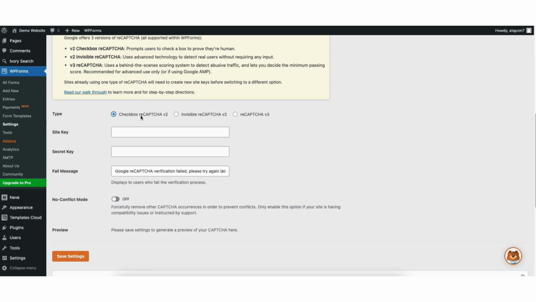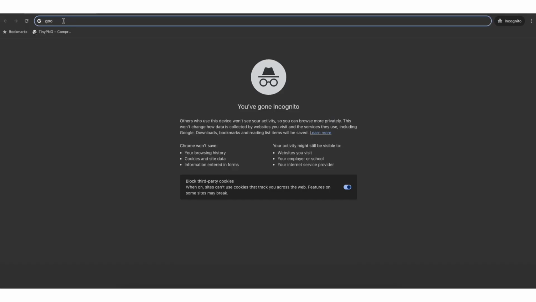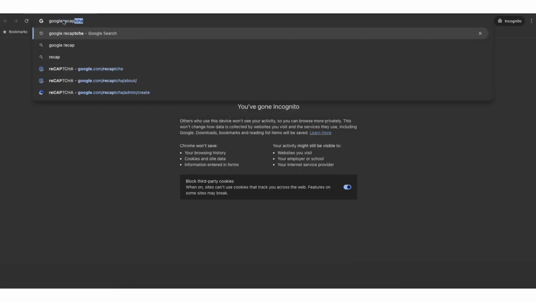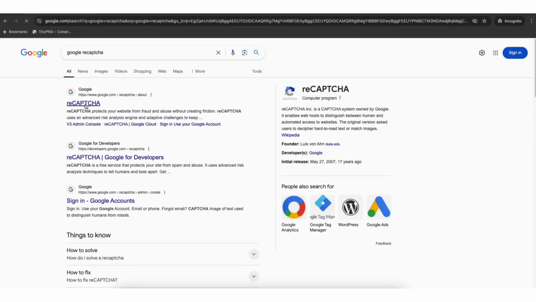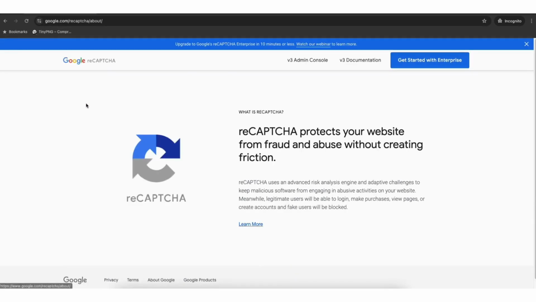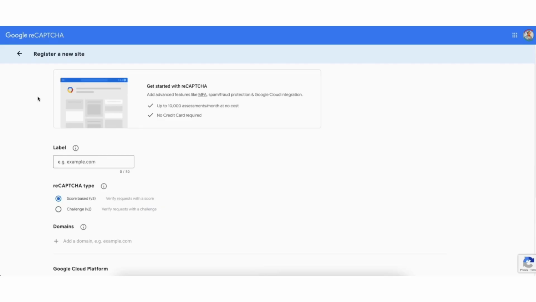I'm going to select the checkbox reCAPTCHA v2. Next, you want to pull up Google reCAPTCHA in a search bar. Click this result. From the Google reCAPTCHA page, click Admin Console. You want to input a label. This can be anything you want and is used for you to easily find the reCAPTCHA for your site. I'll put the name of my domain.